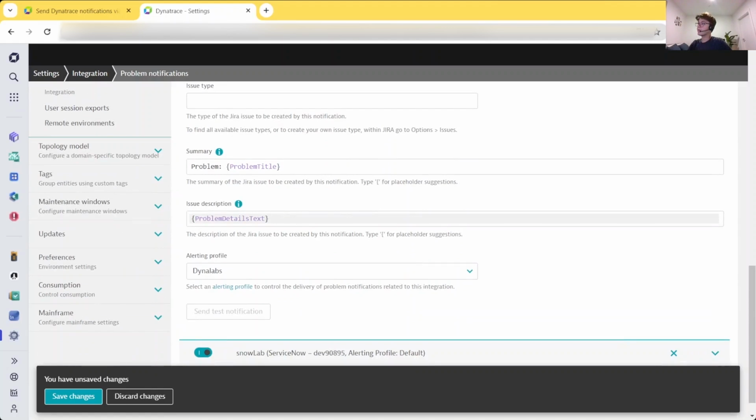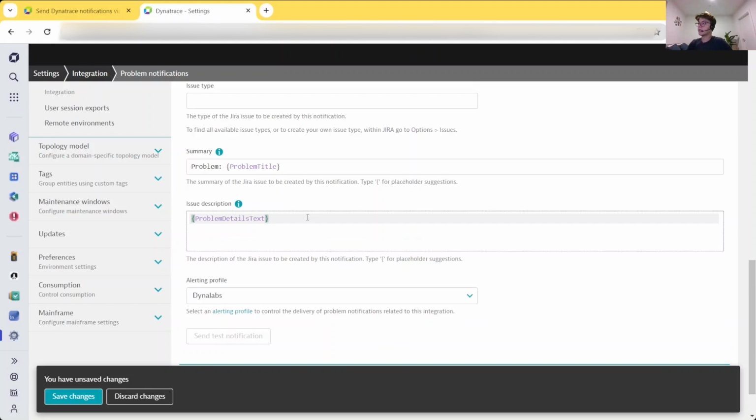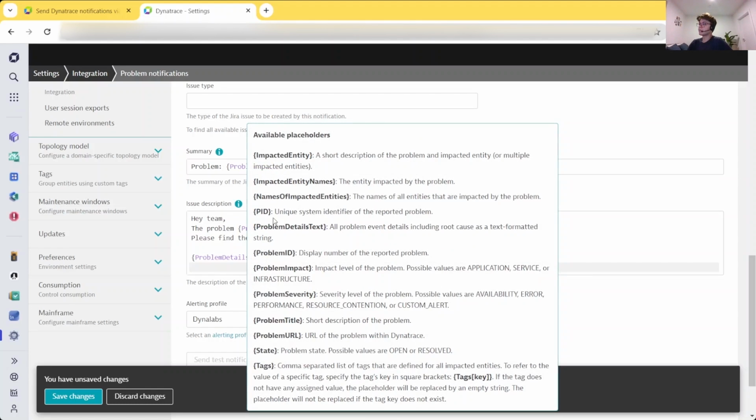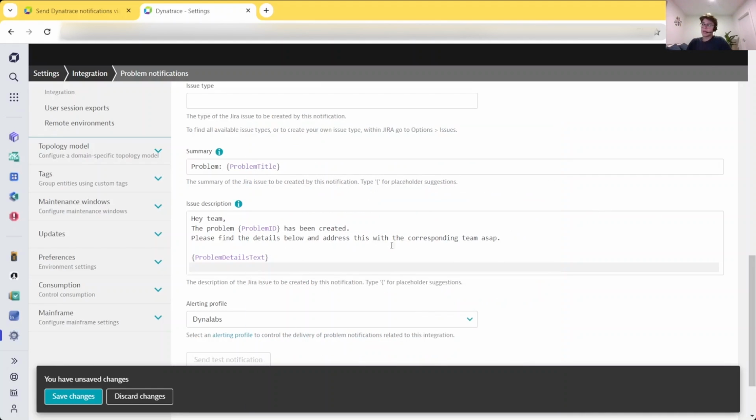And for the issue description, let's write something different. In this case, we can go for something like, hey team, the problem ID has been created. Please find the details below and address this with the corresponding team ASAP, and problem details text. What is that placeholder? I can just go here and find it here. It's problems include the root cause in a text formatted string. So again, write whatever information you find necessary, whatever information you want to see through these notifications.